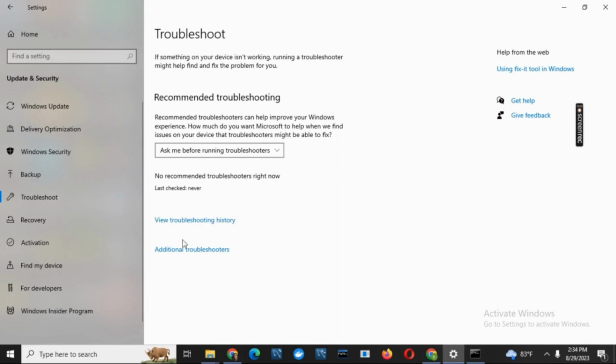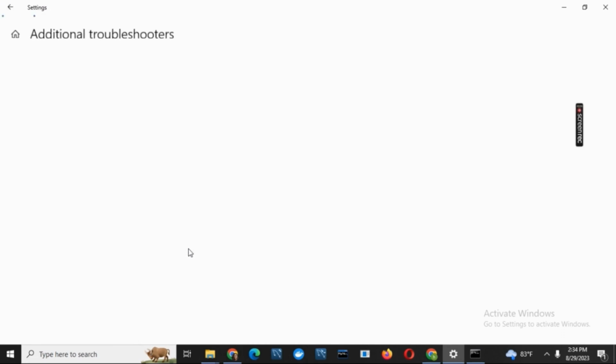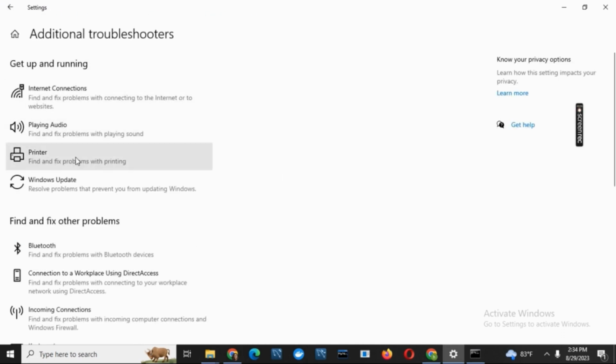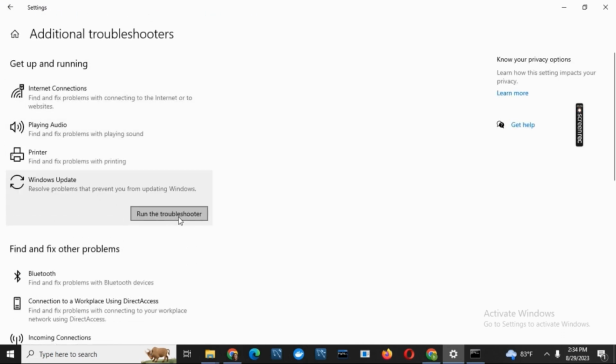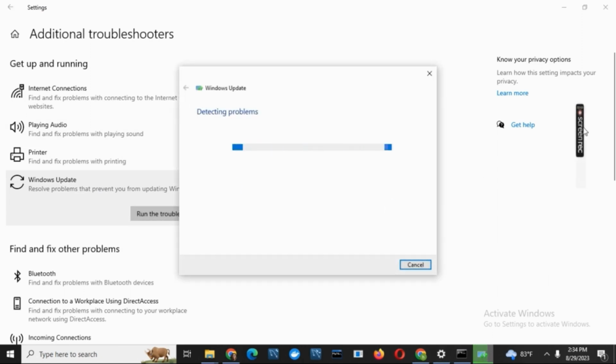Now tap here on Additional Troubleshooters or Other Troubleshooters. Once the page is open, you have to select Windows Update and then click on Run the Troubleshooter. And this should also work fine. After this, make sure to restart your device and check the performance.